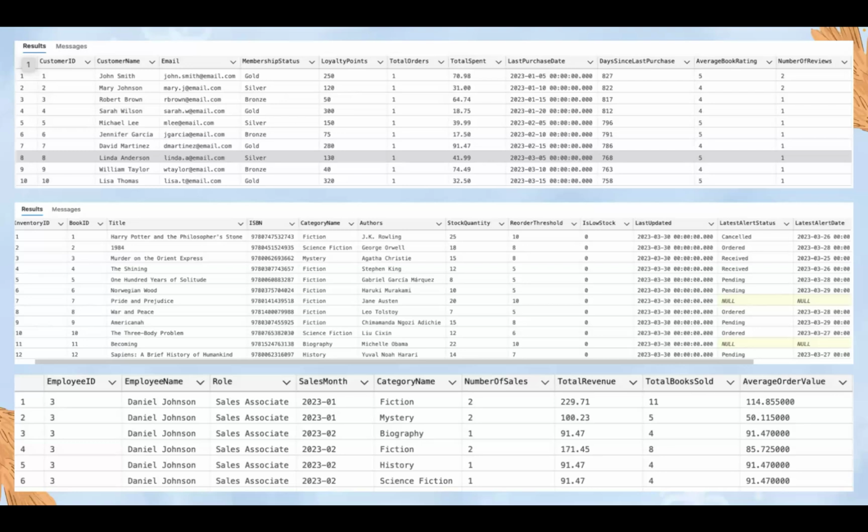And the second one is customer purchase report. Focus on customer behavior by summarizing each customer's total spending, number of orders, and date of last purchase. This is crucial for membership segmentation and targeted marketing strategies. For instance, identifying top spenders or customers who have not purchased recently.